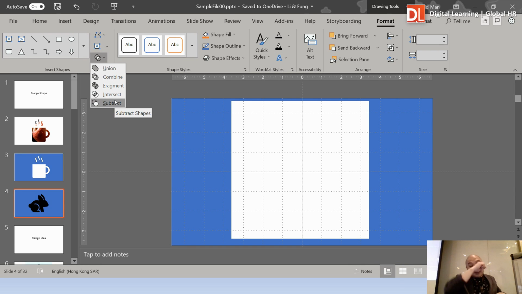Because after I use the subtract function, what happened? It will become a square, a transparent square at the center part of the rectangle. This is not what I would like to have. What I want is for PowerPoint to cut out the whole shape of the rabbit for me and make it a transparent color, right?